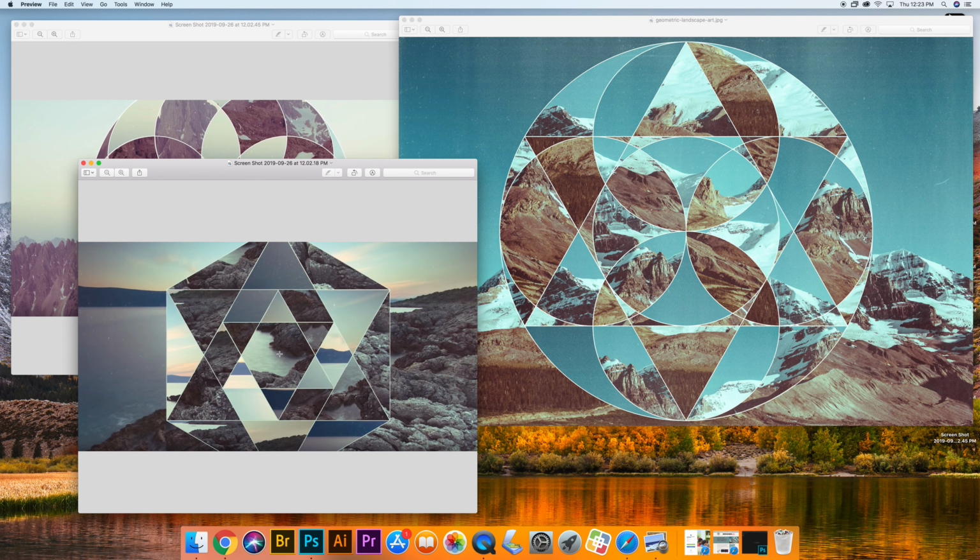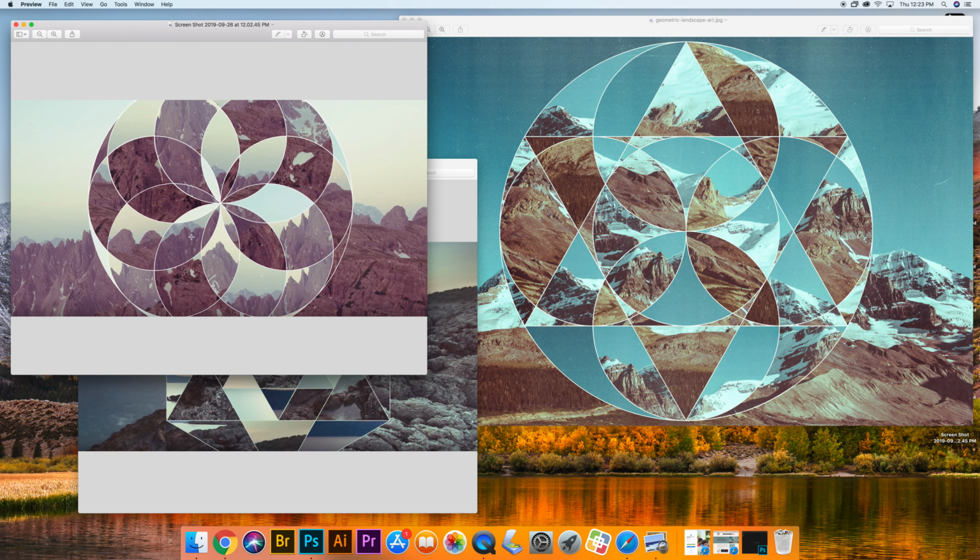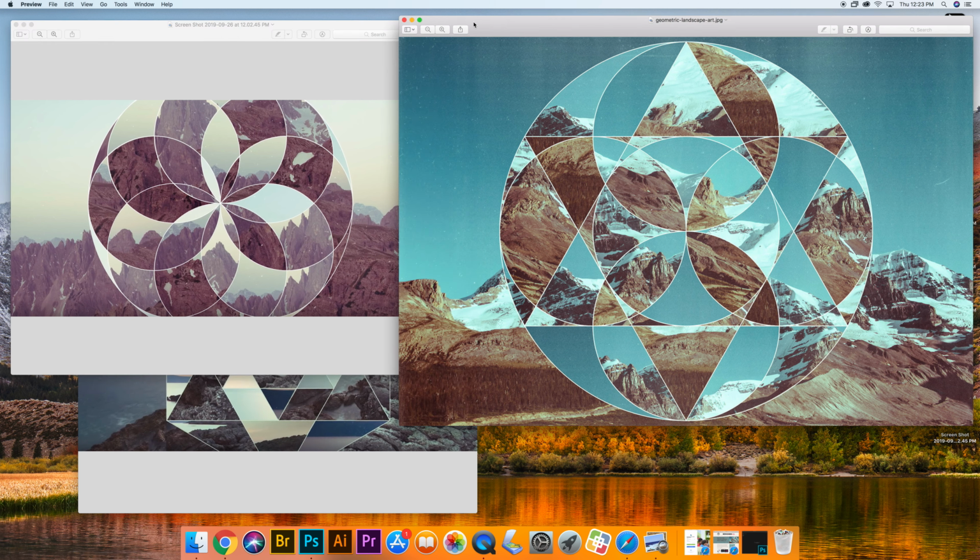Here I have an example that looks kind of like a star pattern, just using triangles. And then this is an example just using circles. For today's demo, I'm going to be showing you how to create this pattern with the triangles and circles.